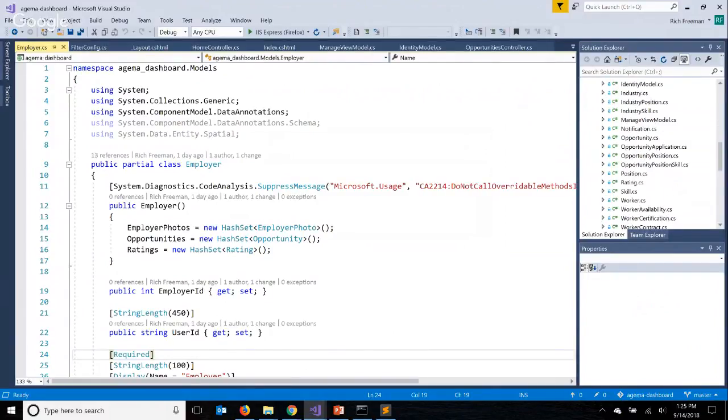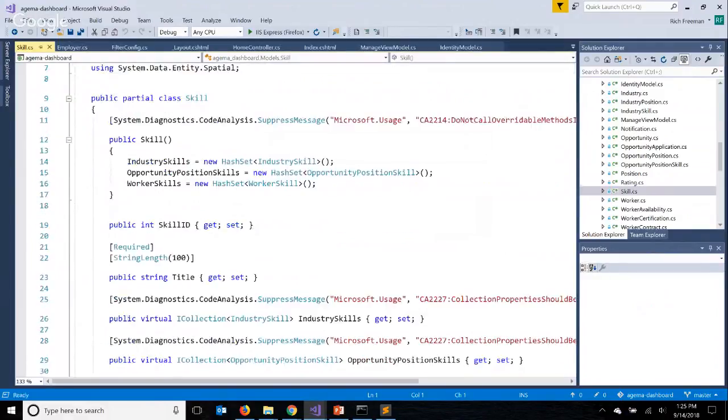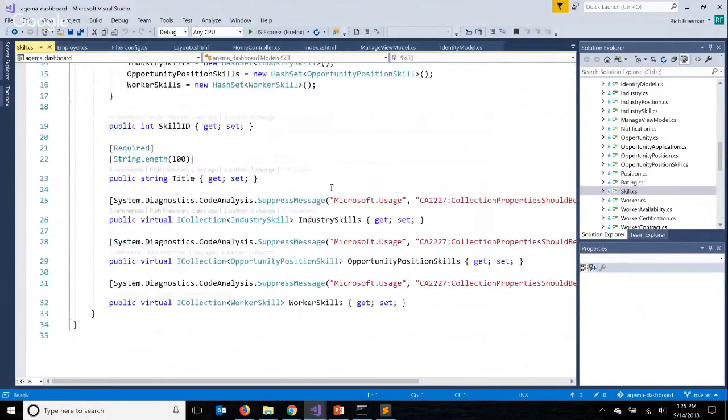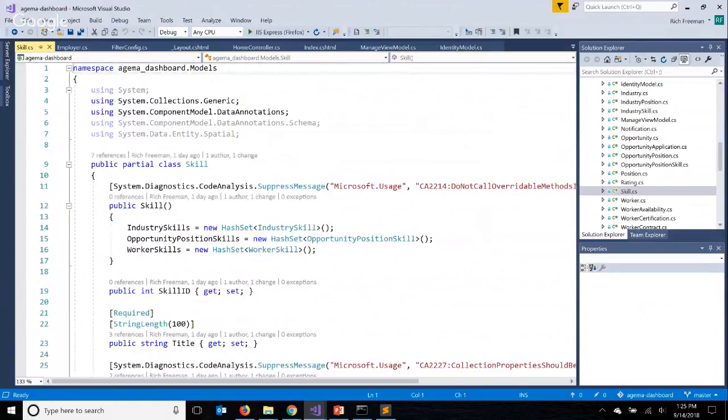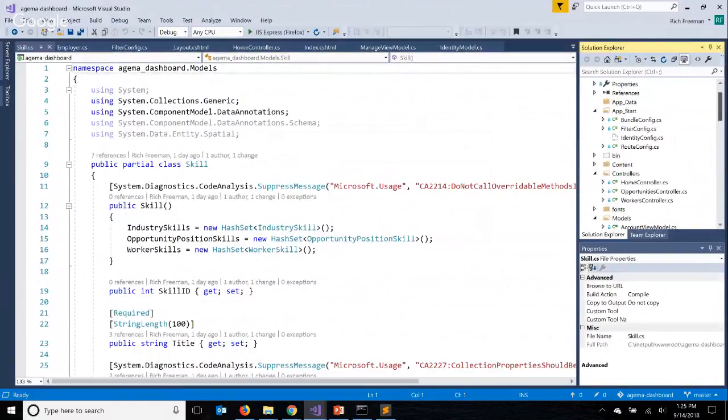So for example, I have a skill model. Looks very much like a Java class. We've got some properties, data types, and get and set methods. So I've got this model. Let's say I need a series of pages now so I can manage the skills in the database. So I can add, edit, delete, and view the list of skills. We can actually do this without writing any code at all, which is awesome.